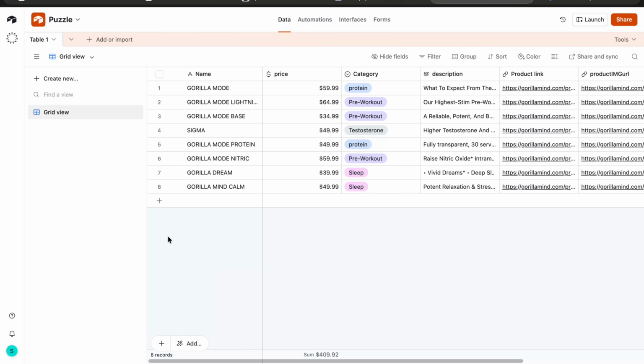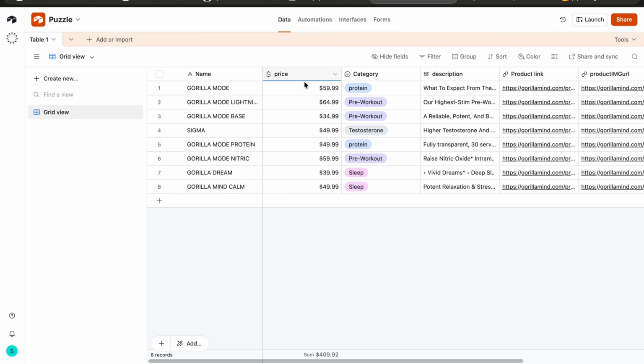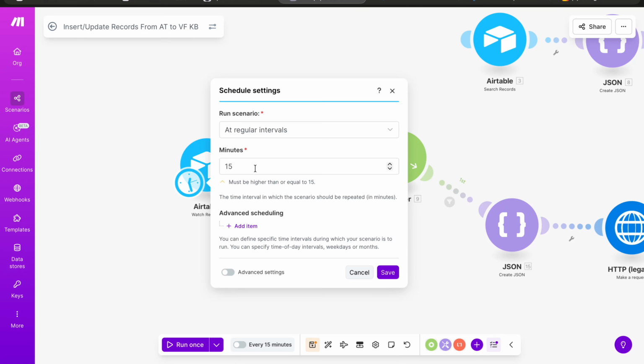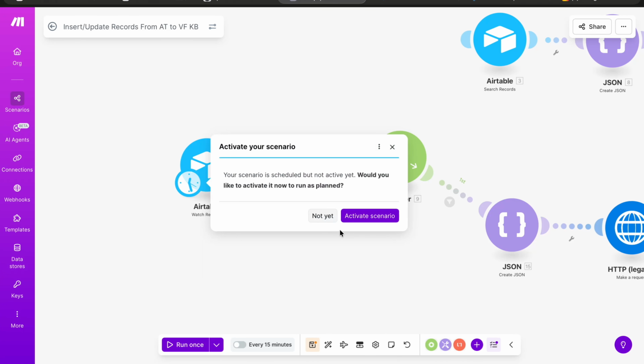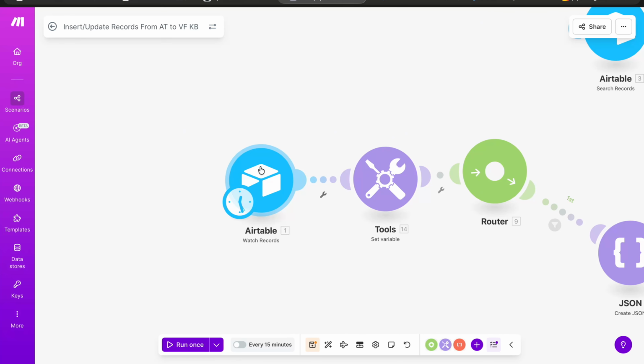So what they're going to do is they're just going to upload it here, and we're going to go watch records. So when a new record is being added here, it's going to automatically start the scenario. The timer I would use here is, for example, every 15 minutes. Every 1 minute is kind of unnecessary, so I would do just every 15 minutes. You would save it, and we don't have to activate the scenario yet.